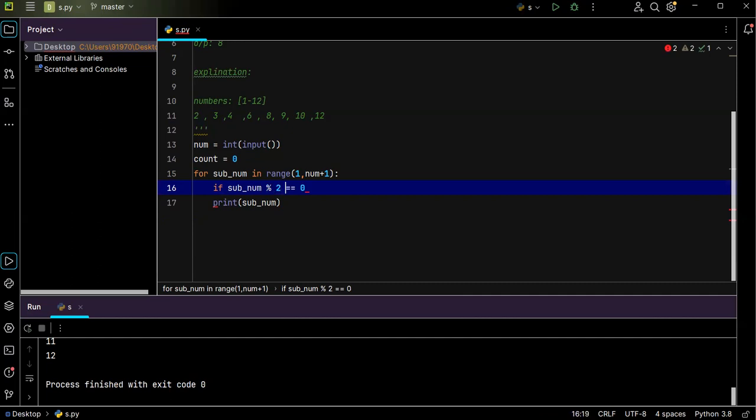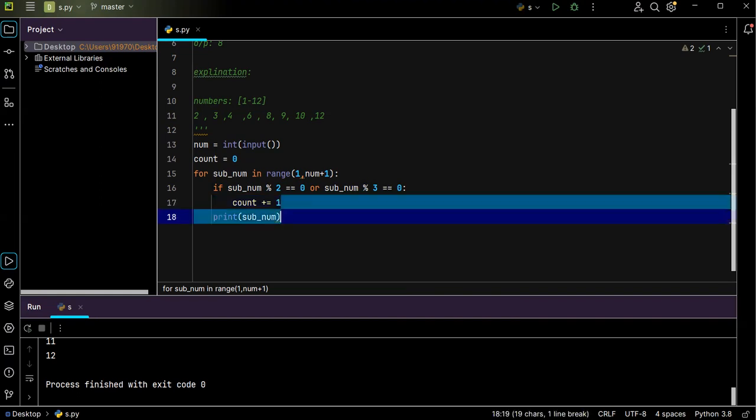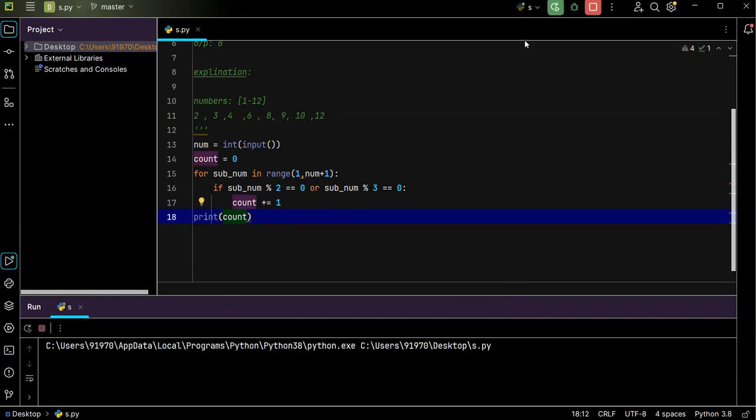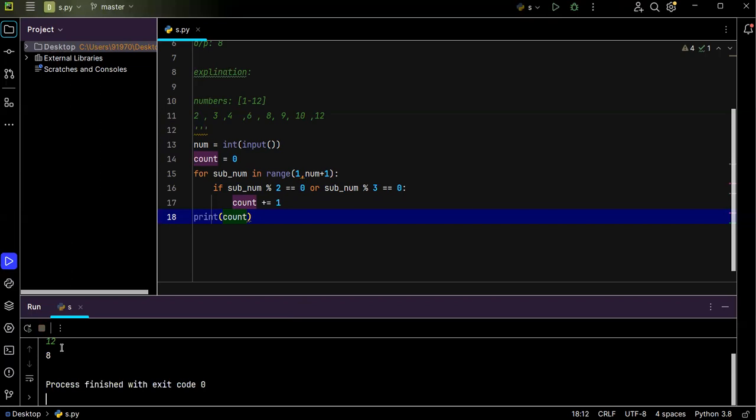This mod operation will provide me the remainder. If this is true, or if the subnumber is divisible by 3, then its remainder also becomes 0, right? So if the subnumber is divisible by 2 or else divisible by 3, then I need to count it. The final task is I just need to provide that count: how many numbers between 1 and the given number are divisible by 2 or 3. Let us provide 12. You can see we are getting 8.